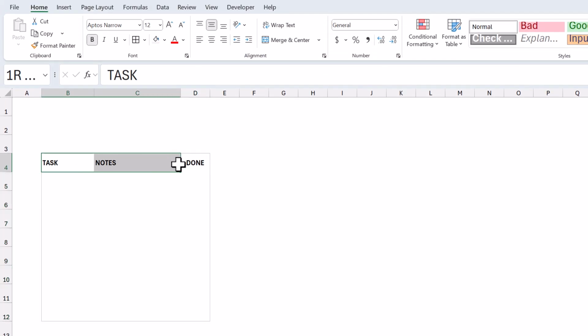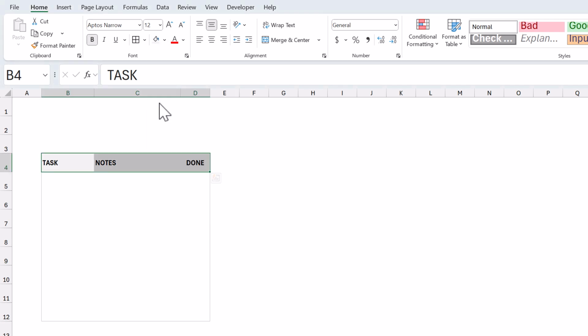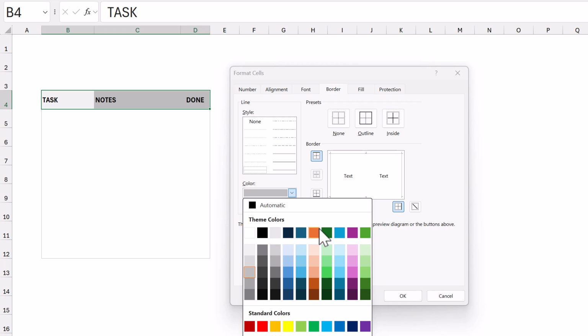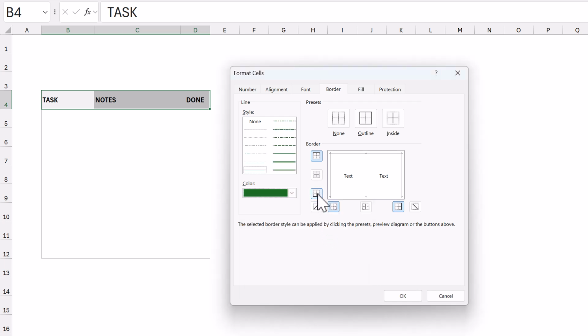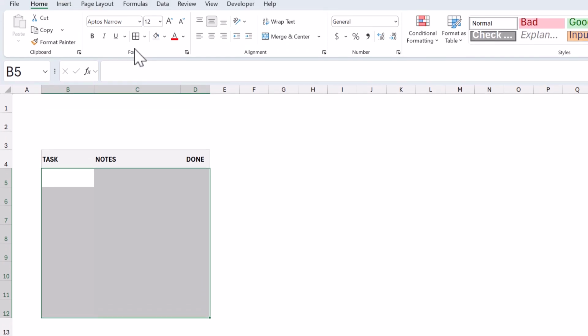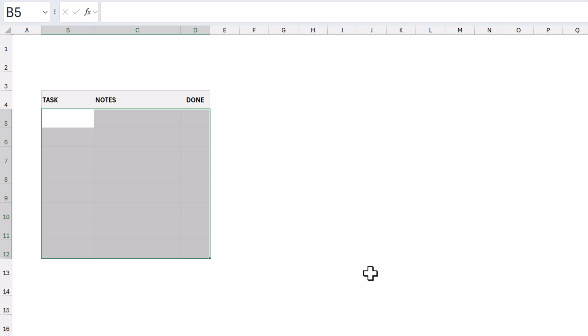Select B4 through D4, click the Fill Color button, add a light gray fill color, click the Borders button, change the color to green, click this to apply bottom borders, and click OK. Select B5 through D12. Click the Borders button, change the color to light gray, click the Inside button, click OK.